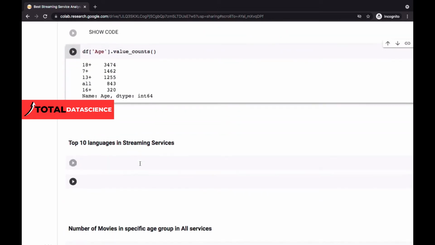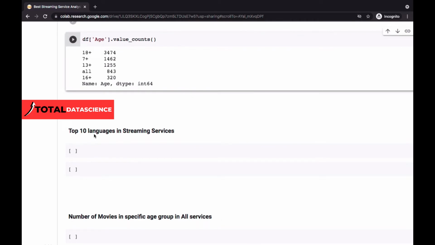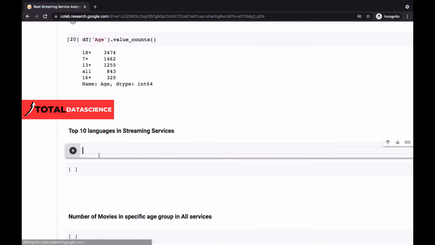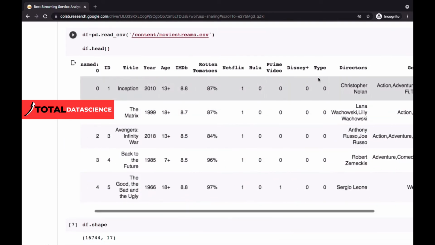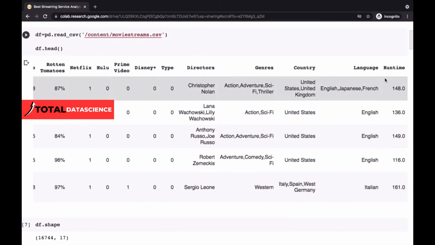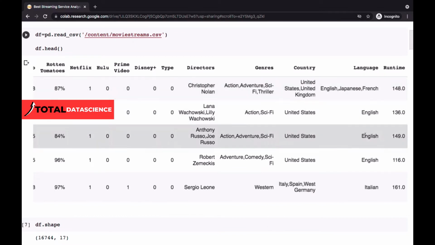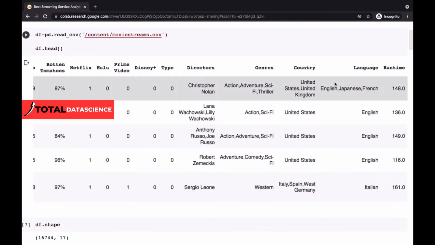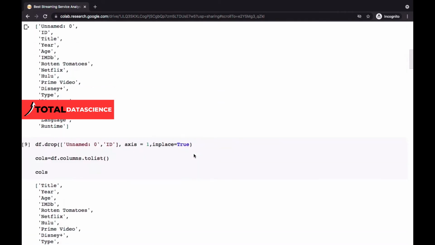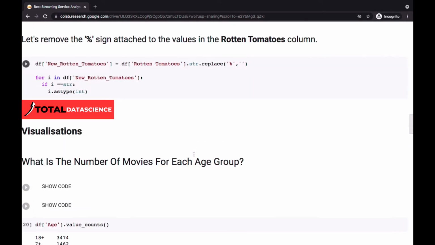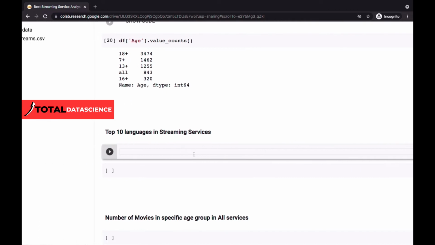All right, but what I'm going to do is check the top 10 languages in this streaming service. Now if you go all the way back here, you see we have a column called language. This one comprises different languages. Some movies are acted in English, some in Japanese, French, Italian, and so on and so forth. So I just want to see which language has the most movies being acted in.